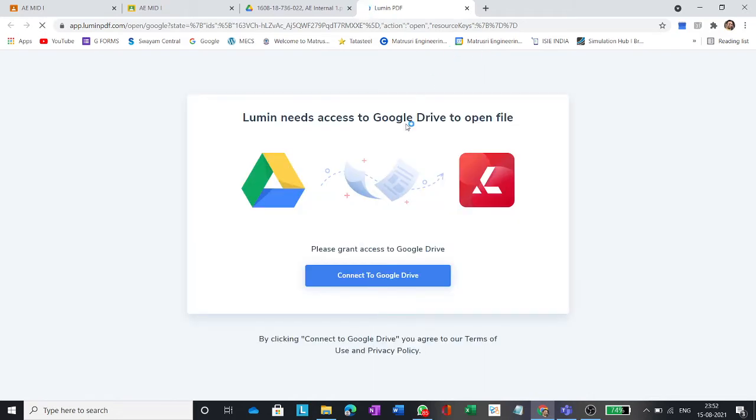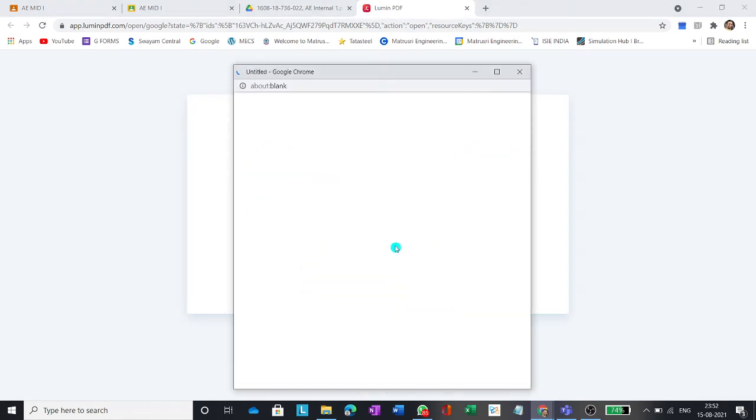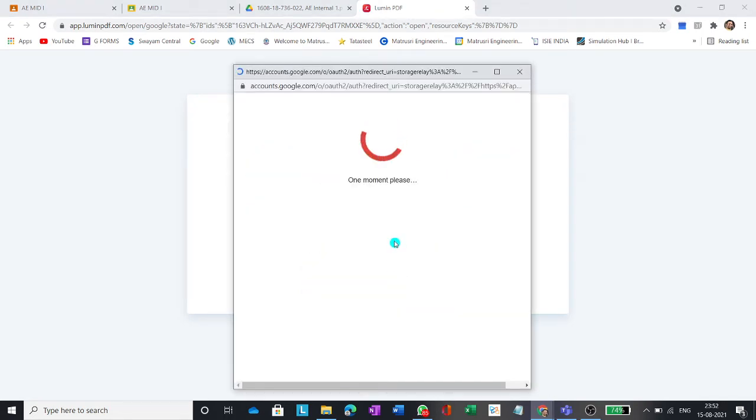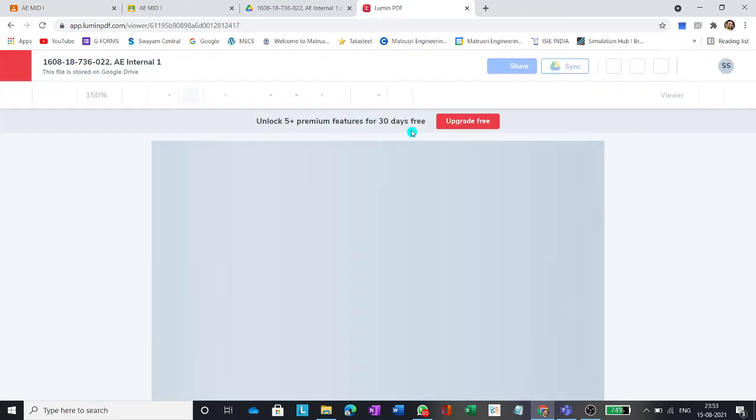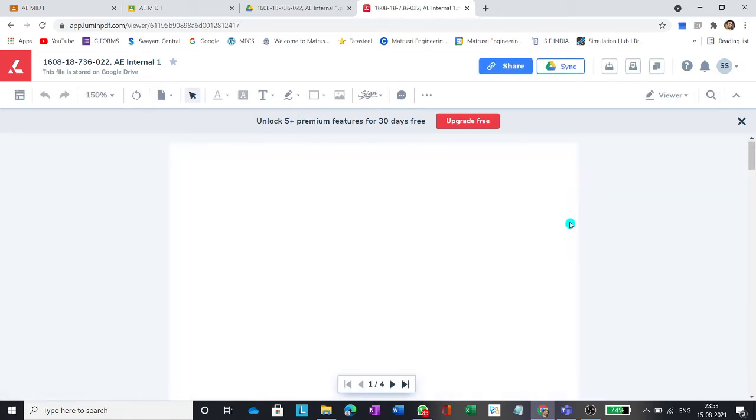Once you select Lumin PDF, you can create an account directly with Google. So connect to Google Drive. Select connect to Google Drive. Once it has been connected, you can log in with a free account. It will ask you for the paid version, which is not required for our simple evaluation method. A free account is sufficient for us. They will say 30 days free, you can upgrade, but it's not required. Generally for the simple tools for a single pen, a free account is sufficient.